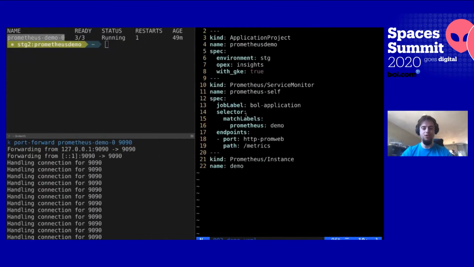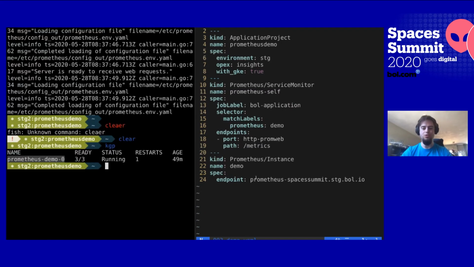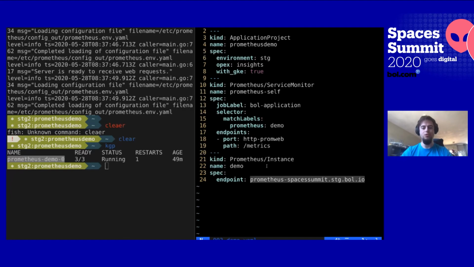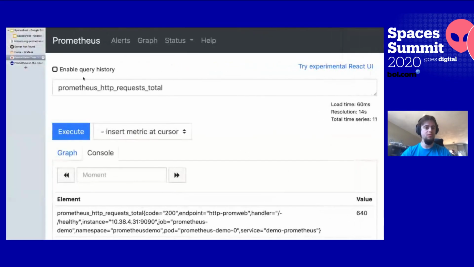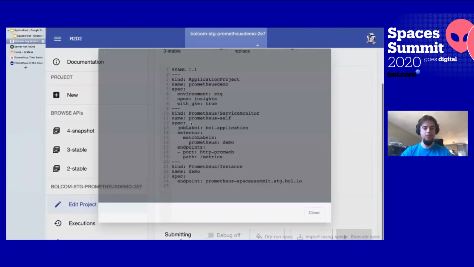That's nice, but it's not exactly convenient to have to port forward to it. So let's make it accessible. All I'm going to do is add an endpoint parameter to say where I want this to be accessible. Namely, in my case, I want it to be at prometheus-spaces-summit.station.bol.io. And this is going to make it accessible at this very record. So let's try that. Going back to RTD2 and run the spec.